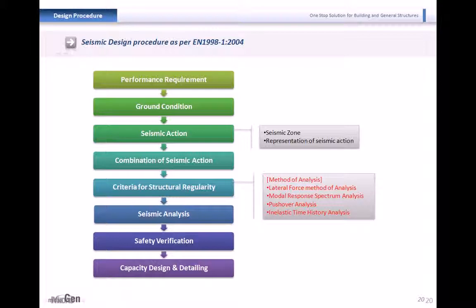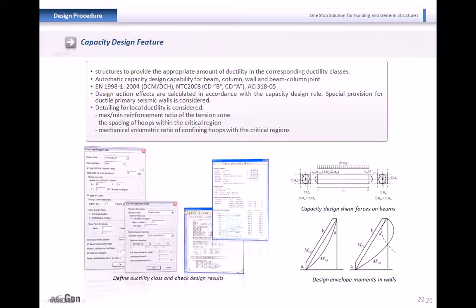After that, we will perform seismic analysis. Safety verification is also required. Finally, we will perform the capacity design with detailing. This capacity design is based on the Eurocode 8, the Italian code, which is NTC 2008, and the American standard. In Midas Gen, we can perform the strong column and weak beam design.